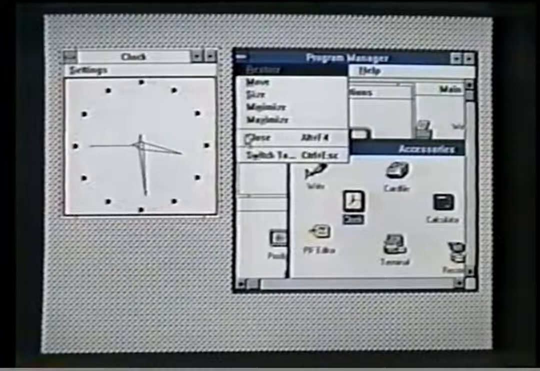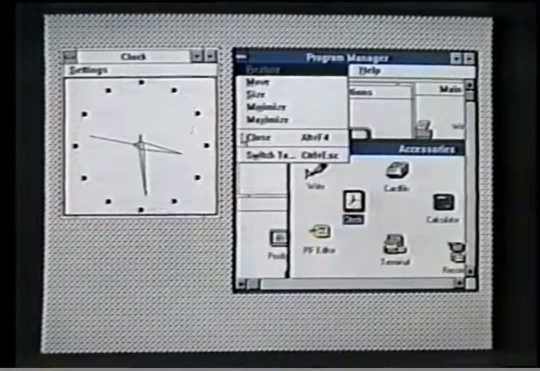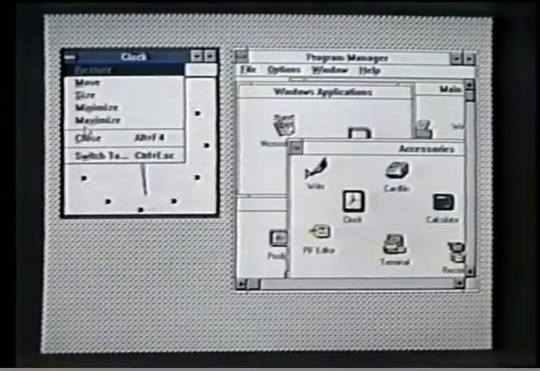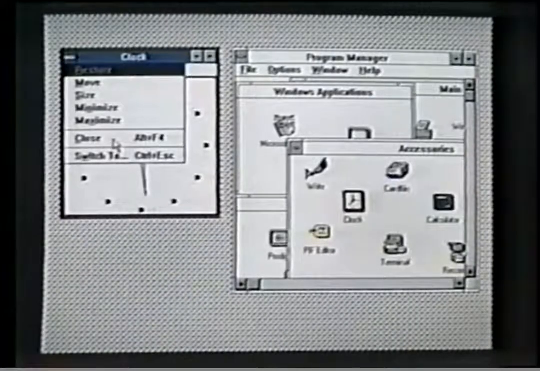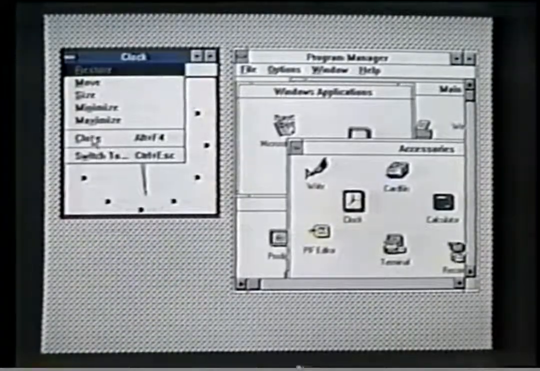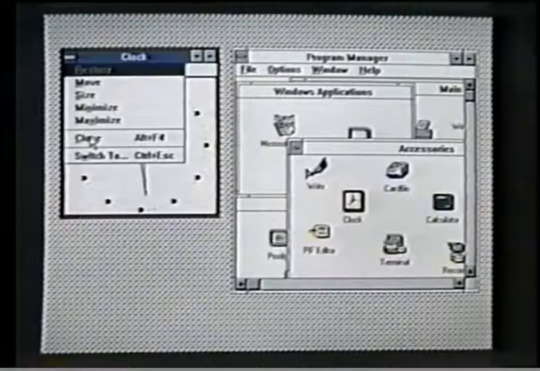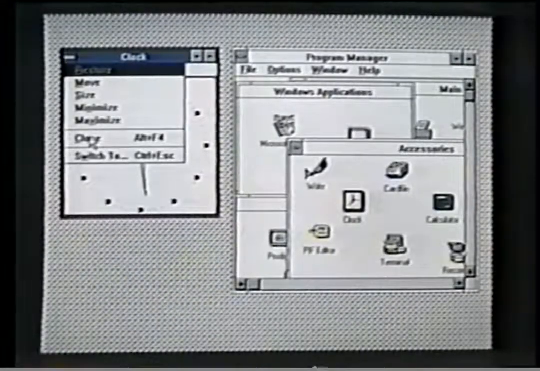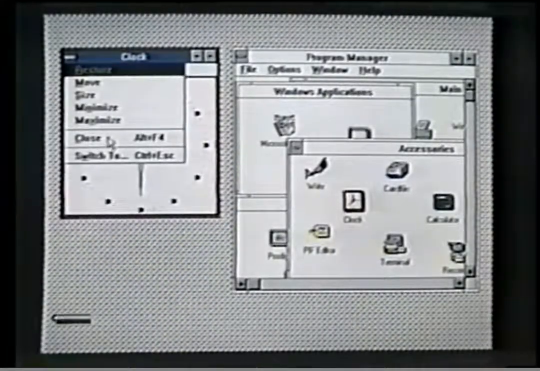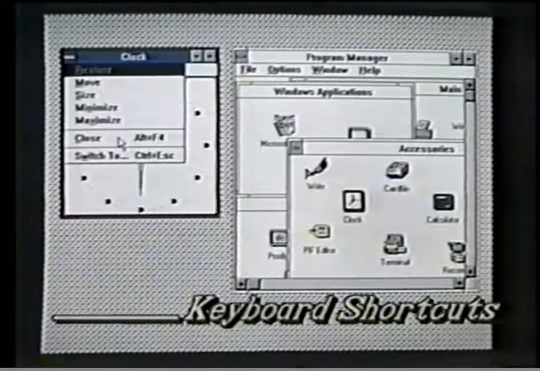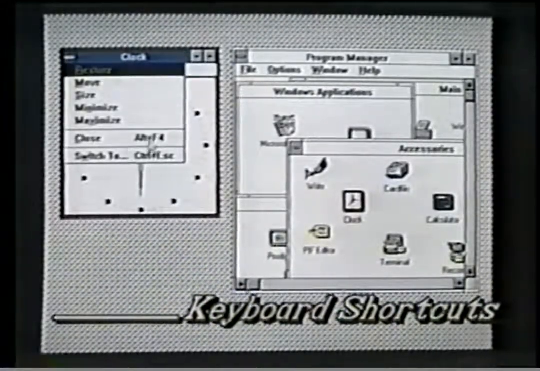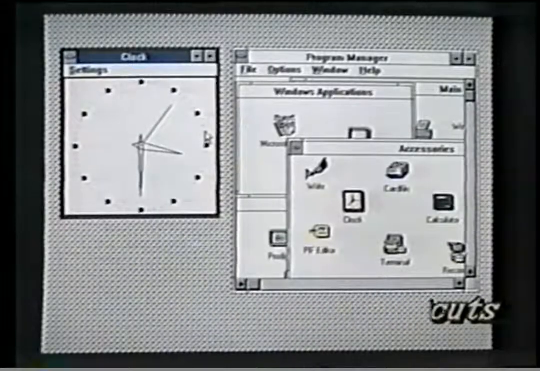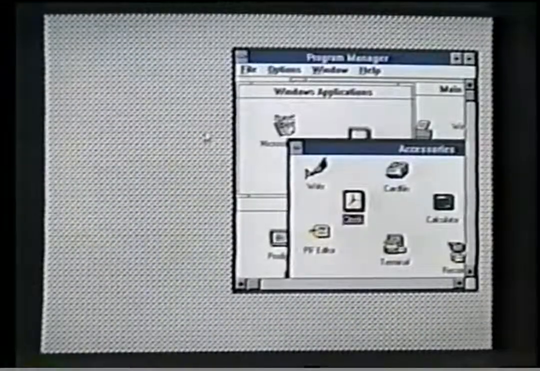Now, this command closes an application and frees up the memory. To close the clock window, I'll open the control menu and press C. But notice the Alt plus F4 key combination to the right of the Close command. This is a keyboard shortcut. To quickly close a window, just press the Alt key and F4, and the active window is closed.